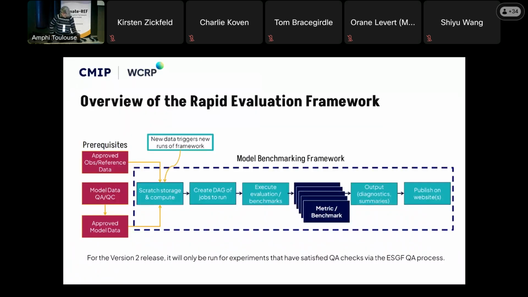For the REF, we have different things that go in, like observational data or reference data, could be reanalysis. We have model data that is QA/QC'd. And then it goes into that framework where things are calculated and everything is triggered, and then there's an output that will be publicly displayed on the website. This is very roughly how the REF works, right?